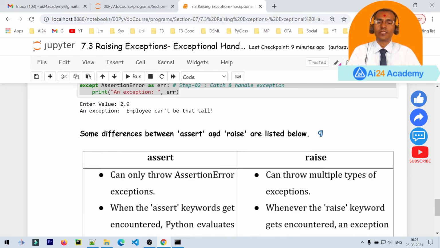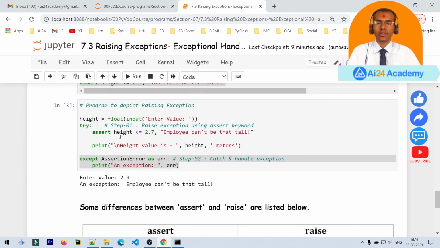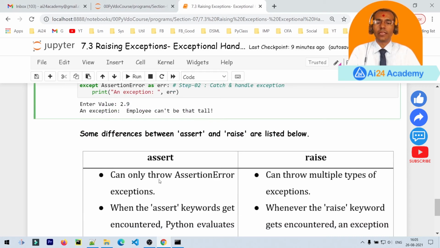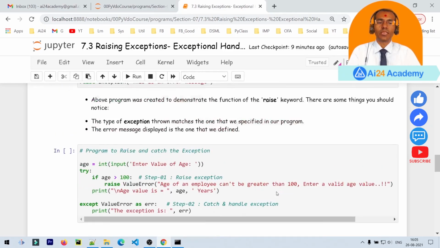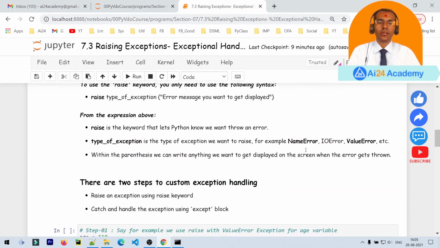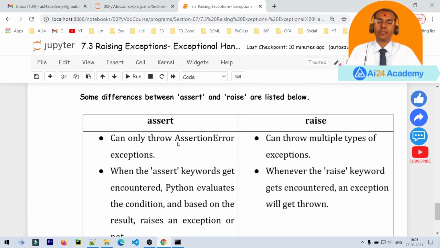Now let's see the difference between the assert and raise keywords. assert can only throw AssertionError type of exceptions. But the raise keyword can throw multiple types of exceptions. It can throw ValueError, NameError, IOError, ArithmeticError, all the different kinds of exceptions that are specified as a part of the Python built-in exceptions. But the assert keyword can only throw AssertionError exceptions.